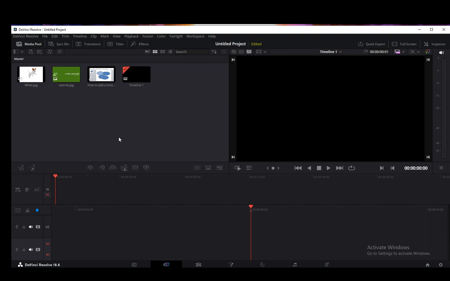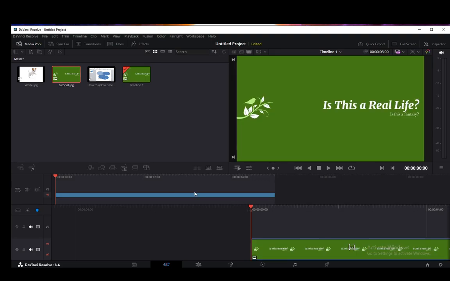In this video, I'll be showing you guys how you can remove the green screen from photos and videos in DaVinci Resolve. So let's get right into it. Firstly, what you're going to want to do is of course select your media that you want and drag it into the timeline below. Once it's there, you can start editing it freely.